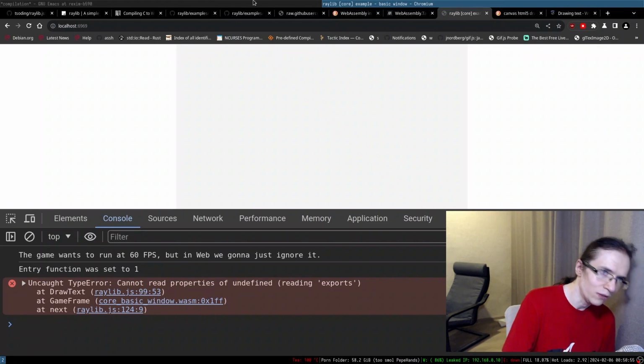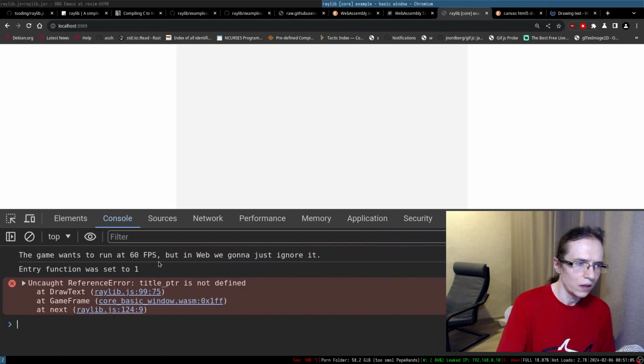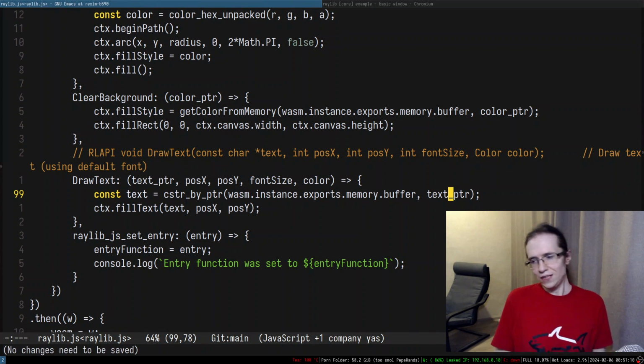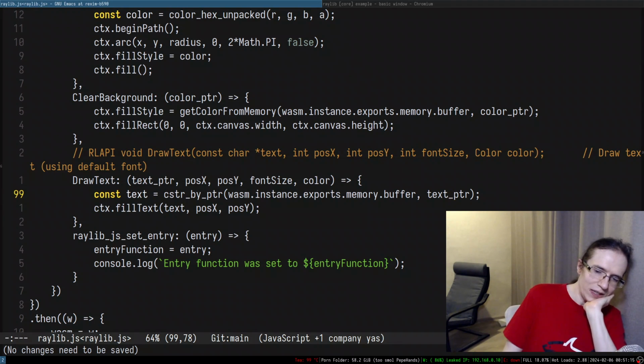So cannot read property undefined of exports. Instance. Okay, text PTR is not defined. Text PTR. By the way, is there some sort of convenient linter for JavaScript? Right, I don't feel like using TypeScript in here. I would like to have a very simple linter.